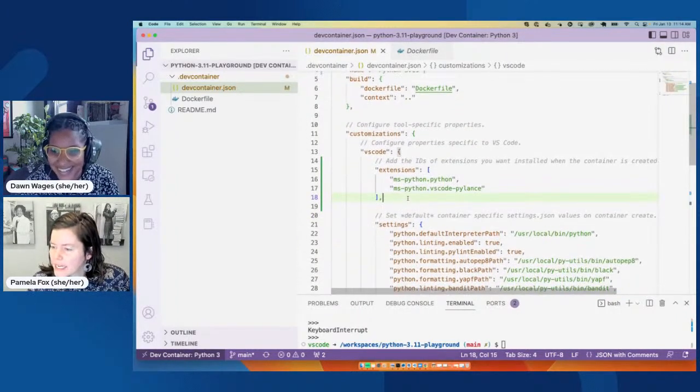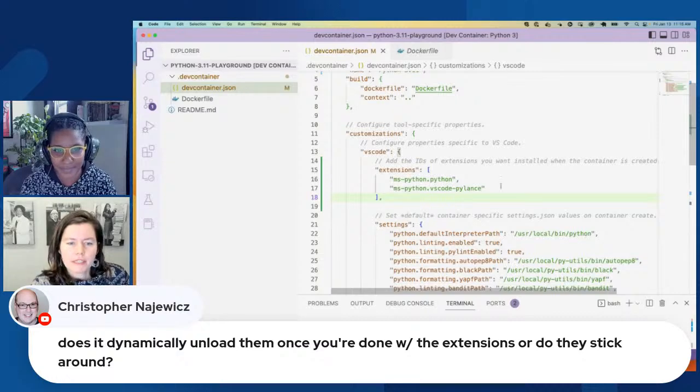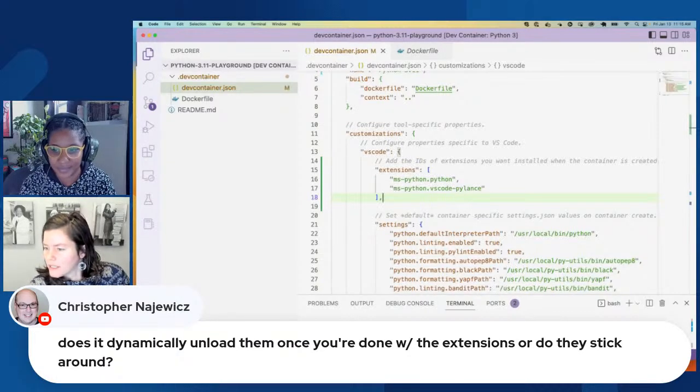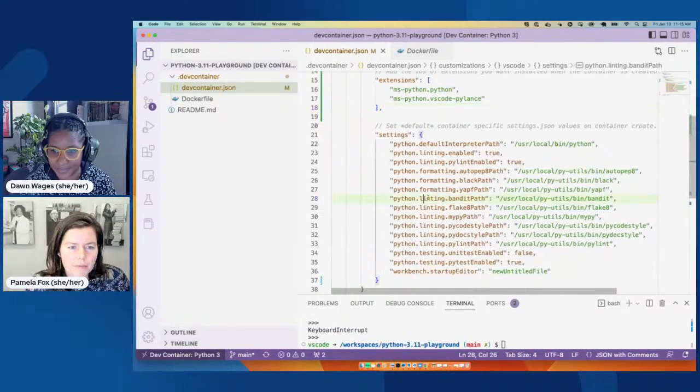Christopher asked, does it dynamically unload the extensions? I believe that once you're not using the dev container, it's not going to have those extensions installed anymore. But someone could double check me on that.